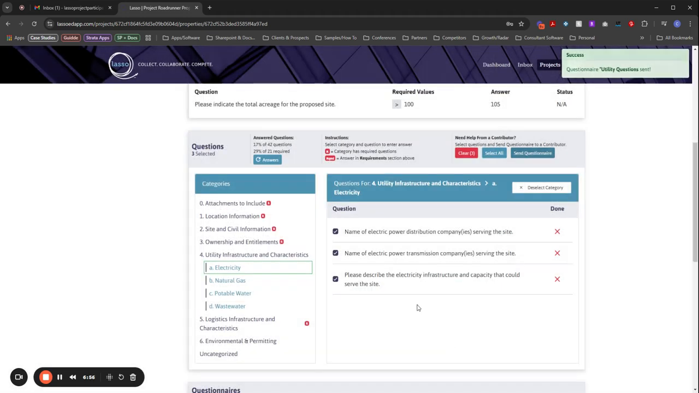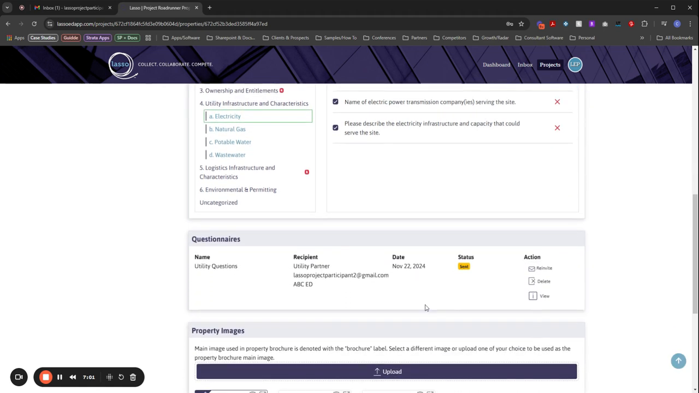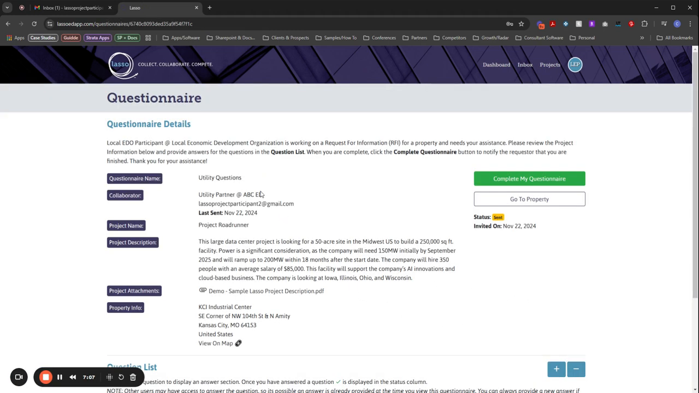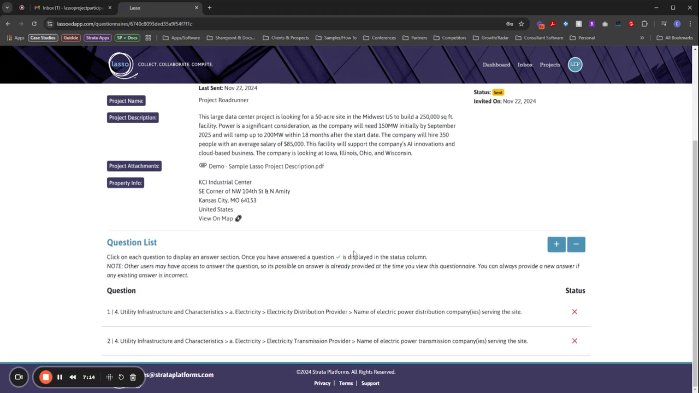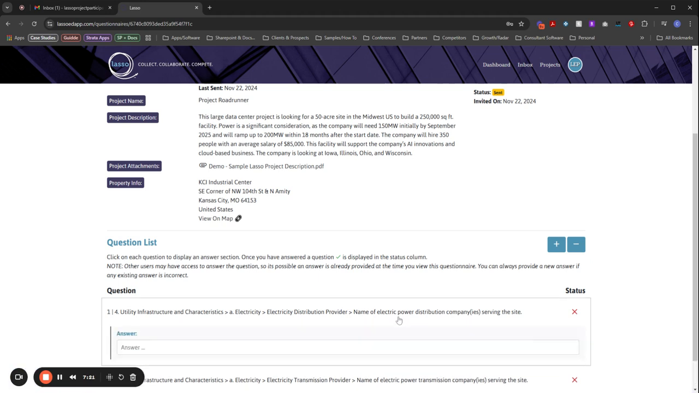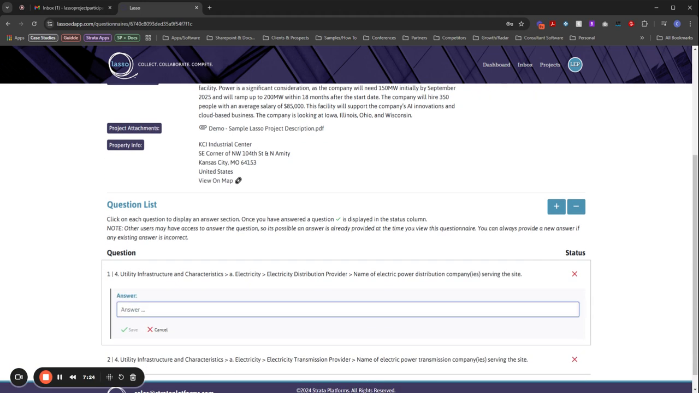This will trigger an email notification to the recipient of the questionnaire, in which case, once they click on the link in the email, it will redirect them to Lasso to a single page where they will then be brought to a screen that looks like this, providing the details of that questionnaire. As you can see, only the questions that we selected to send to that partner are listed here at the bottom. And so the utility partner can go ahead and enter their responses like so.